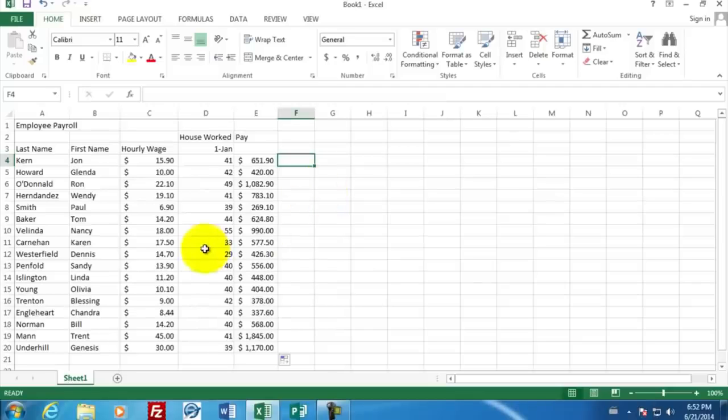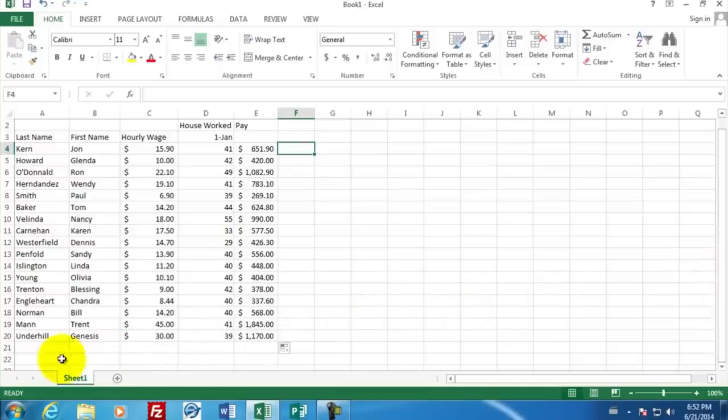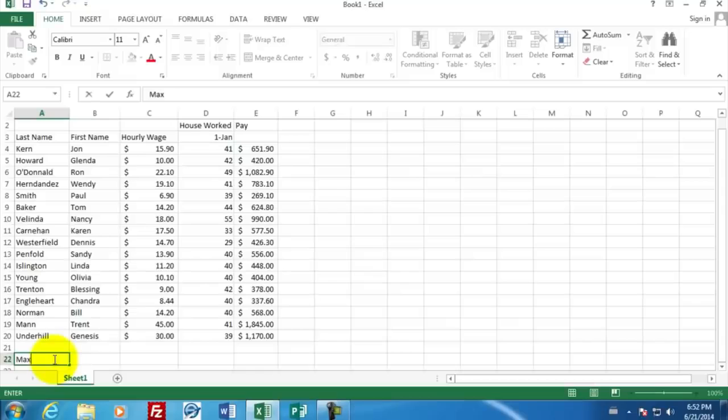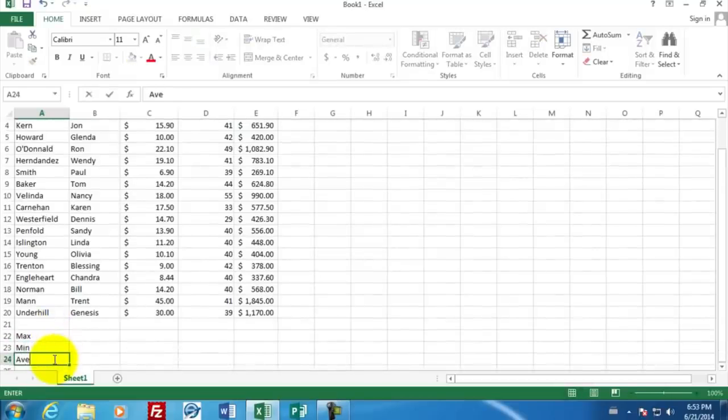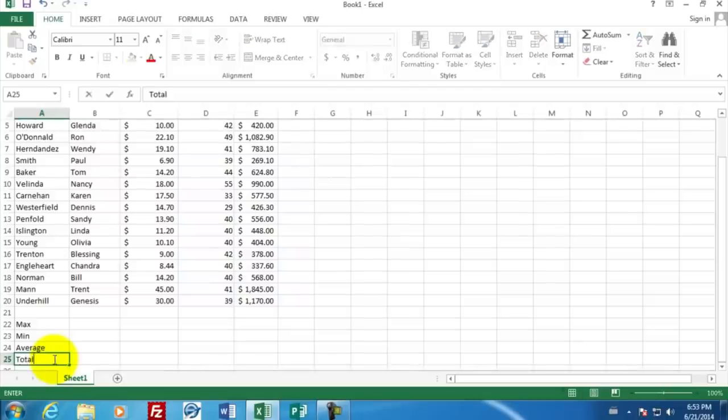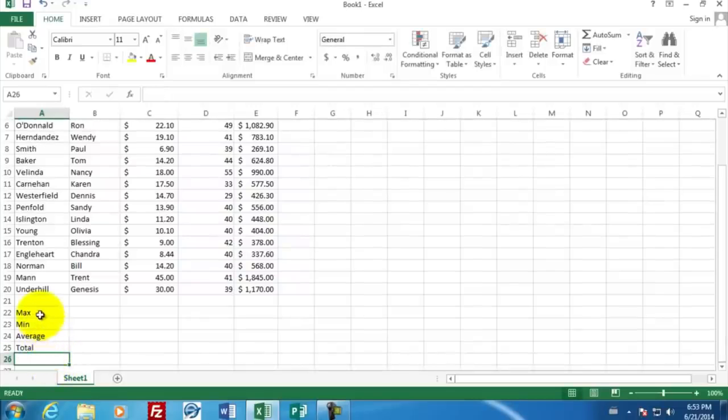One more thing that we're going to do with this formula is add a few lines at the bottom. I want to know who is the maximum, press enter, who is the minimum, press enter, what is the average pay, and what is the total pay. These words, max, min, average, and total, are just labels. But over here in this column, I'm going to put in a corresponding formula.